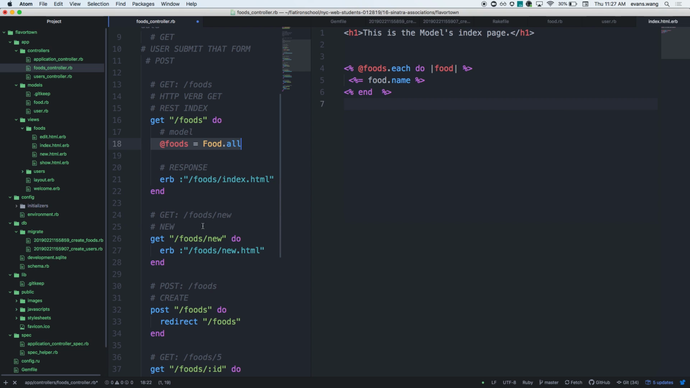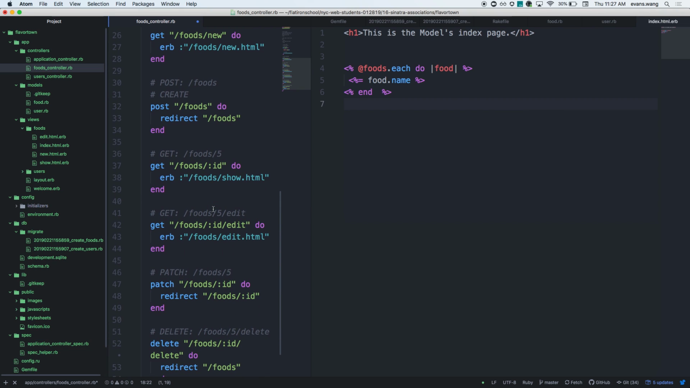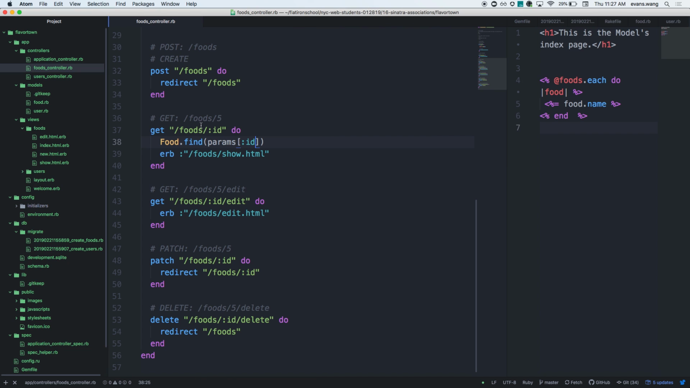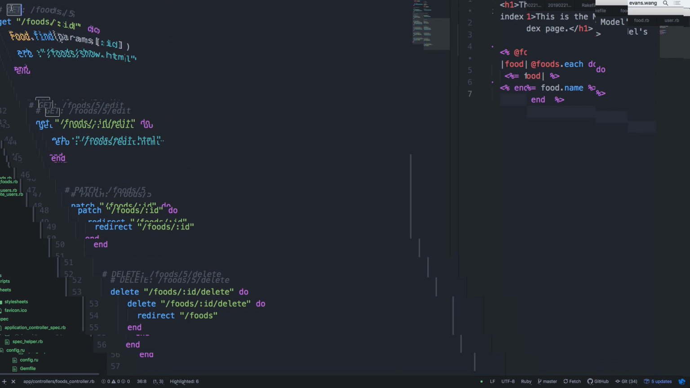Great. And then naturally, on my show page, what should I be doing? I need some sort of food.find. With what? Who is confused on params? Great. Let me explain real quick. Here's what happens. Notice how the user didn't necessarily submit any data in this GET request.